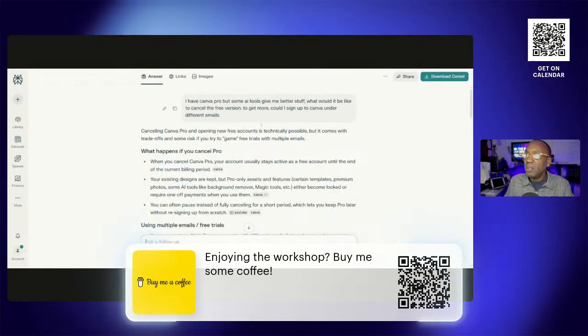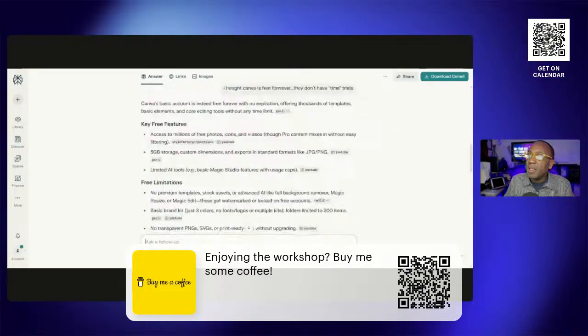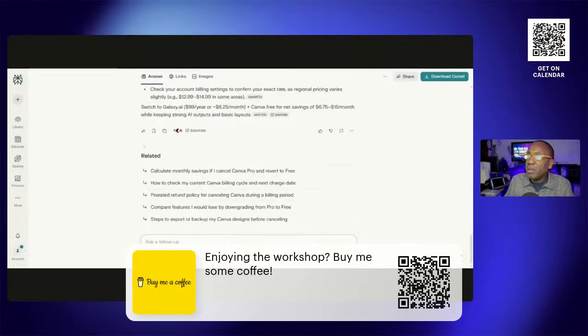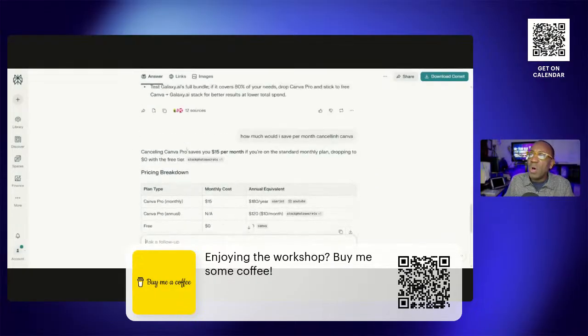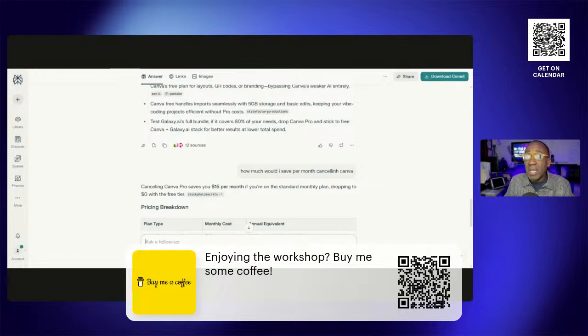I'm about to cancel them. I said, better stuff. I would like to cancel the free version. Sign up for Canva on the different emails. Yeah, yep, that's not it. I think maybe it's down here. Anyway, so this is what made me start thinking about canceling Canva because I was like, hey, look, they're not doing the job that I need them to do. So I might as well bounce and get on out of there.